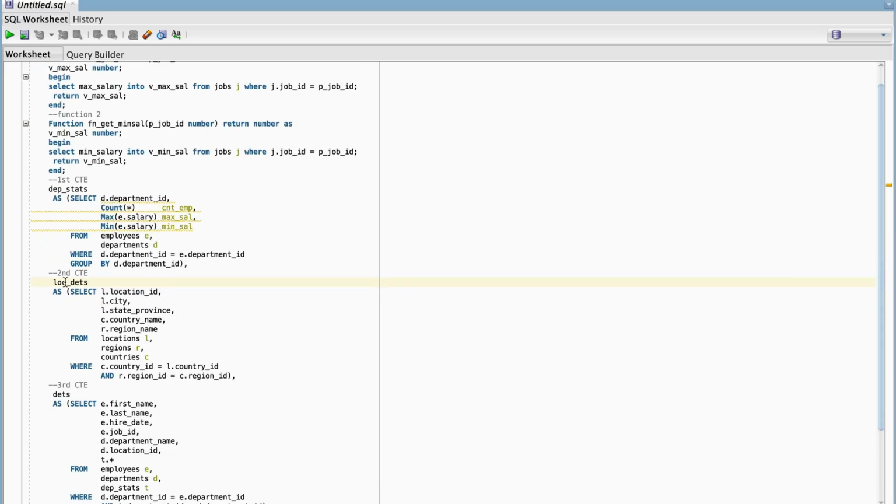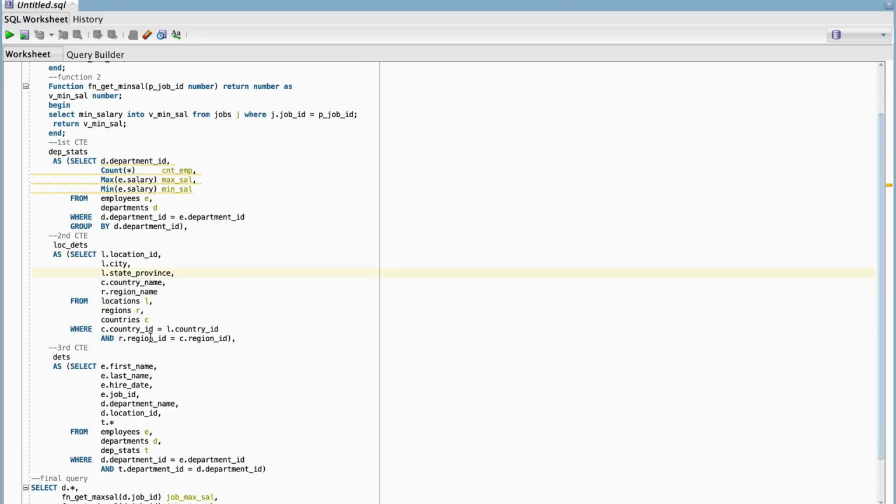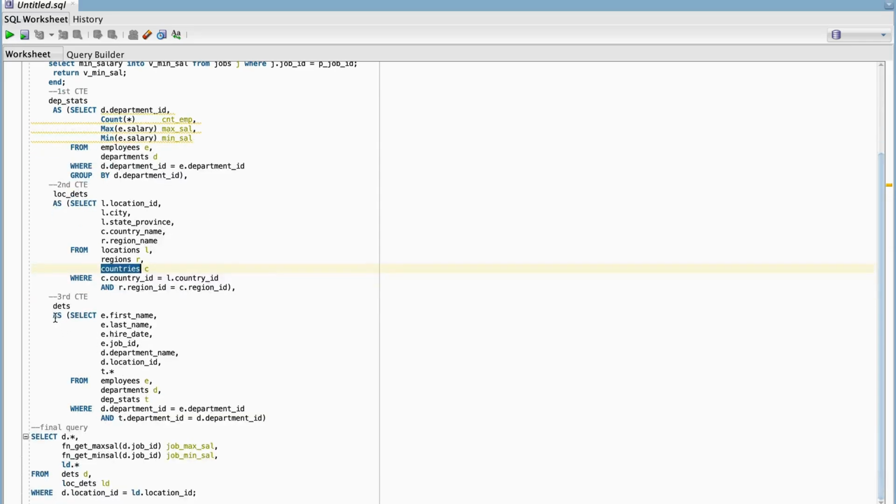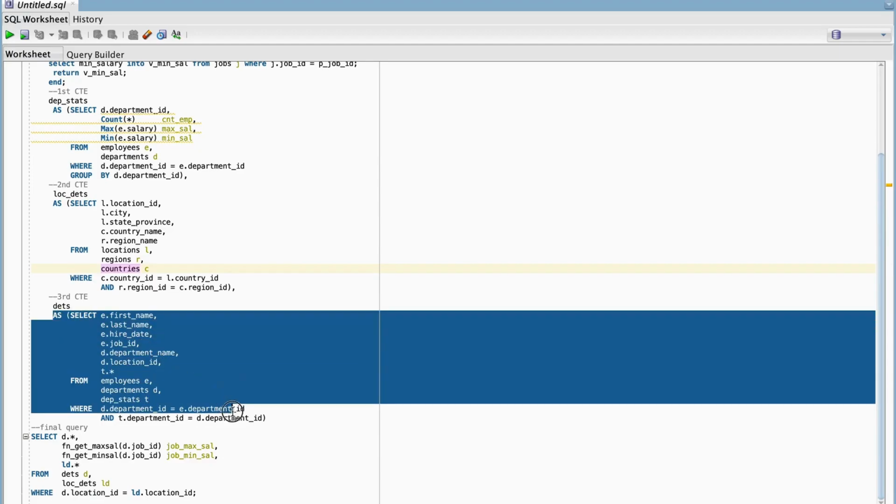Then we have another with clause, which is the location details. Now it is getting all the details of the location. So once we have the location ID, we'll have the city, province, country, and the region. Again, this part is put into a separate with clause. And then we have the details of the employees.